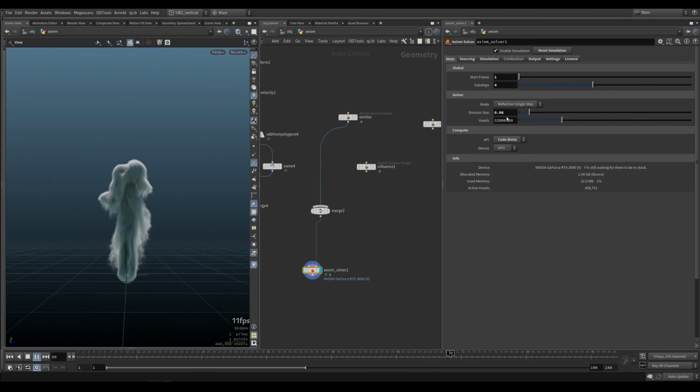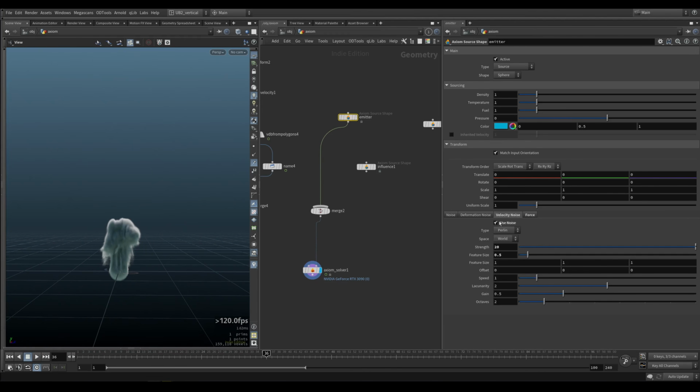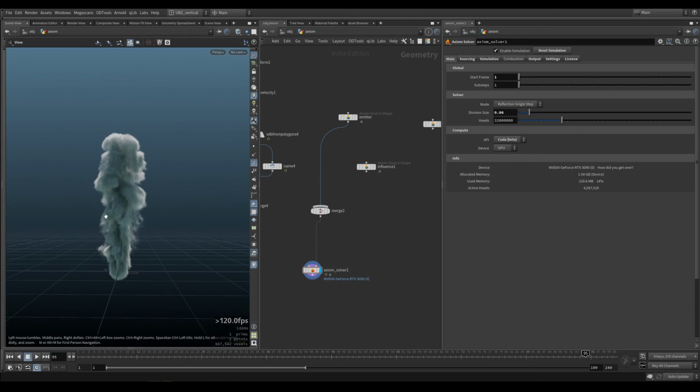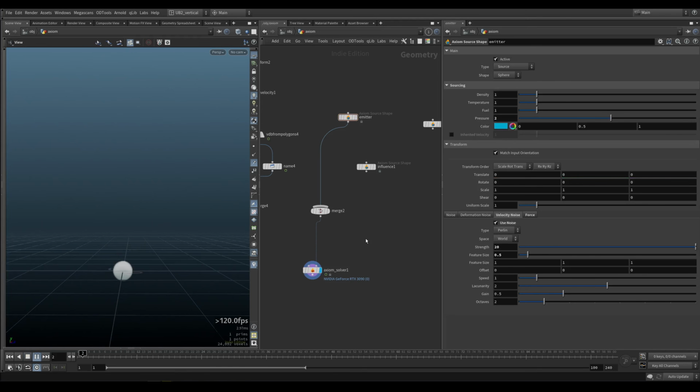Just if you guys are wondering, when I'm resetting the simulation, I just press Control and up arrow. That's how I get back. And I think we need to, oh yeah, let's go back to 1. There we go. Kind of want more pressure, just so we get a nicer, more fuller smokestack.